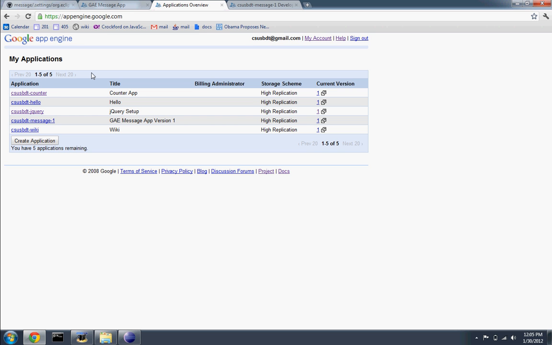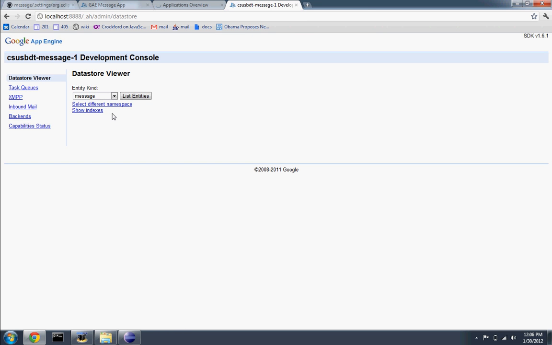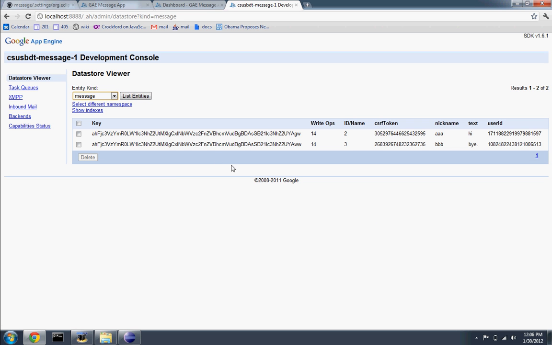GAE Admin Console. And if you look here, let's take a look at that. This is the deployed application that we're running locally here. So we can list the entities. So I'll list the entities. Look at this. It shows the key value. It's two different key values, and these are different. They look similar up to a point. Here they are, in fact, different. Look at this.